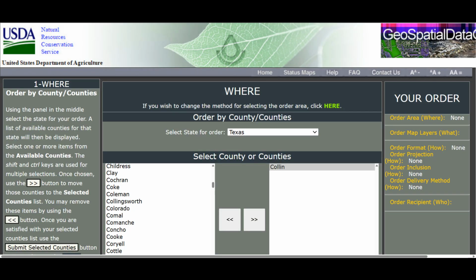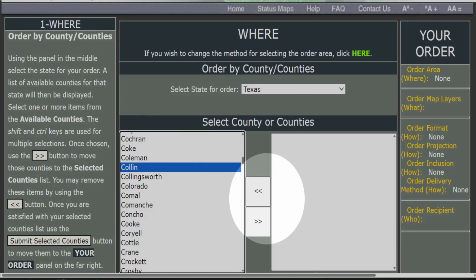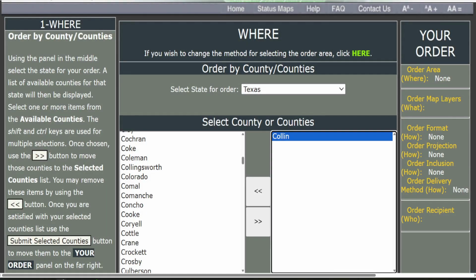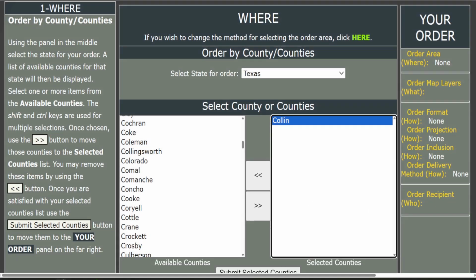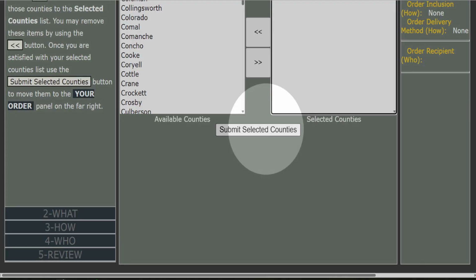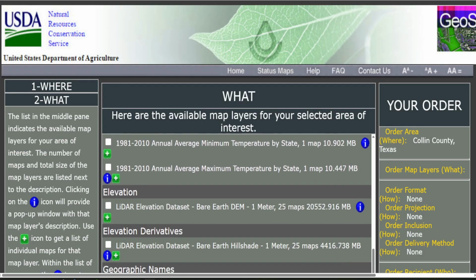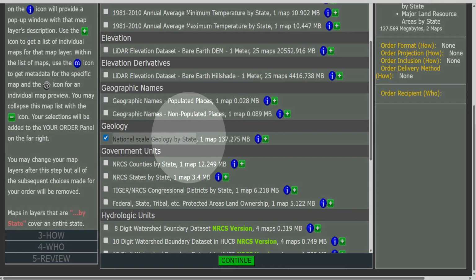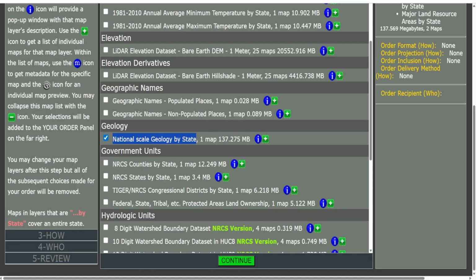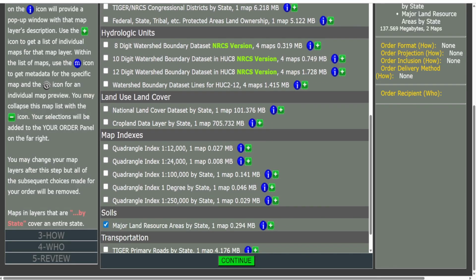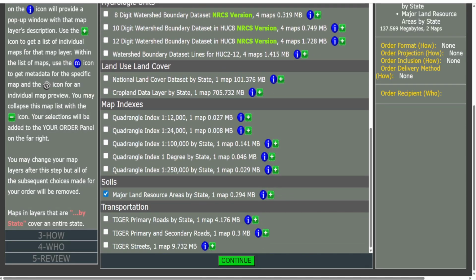Next, select a county or multiple counties. Here, we'll select Collin County. Add your selection to the panel on the right, then submit your chosen counties. The following page will display the list of available map layers for your selected area. In this step, to access geology or soil data, select the National Scale Geology layer or Soil Data layer. Check the box on the left side, scroll down, and click Continue.